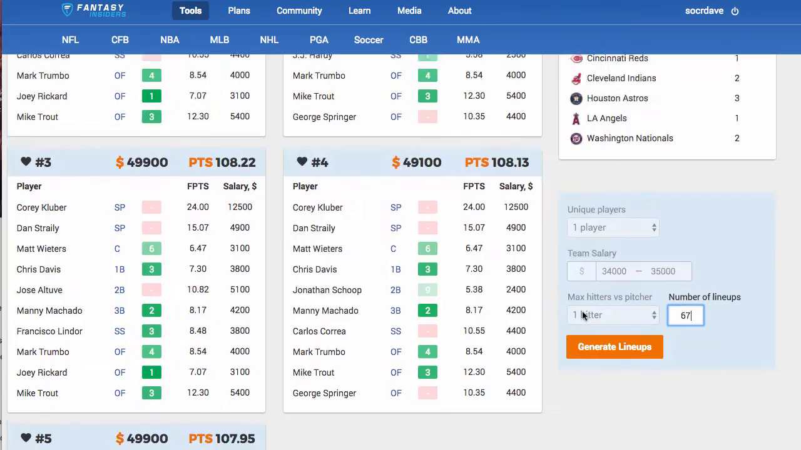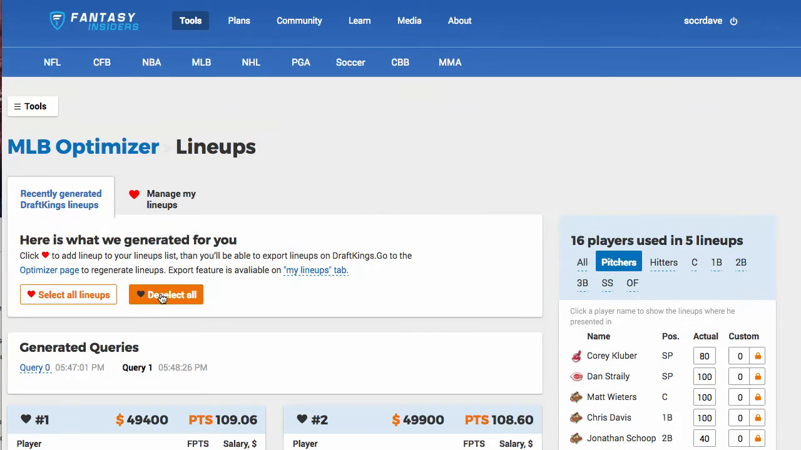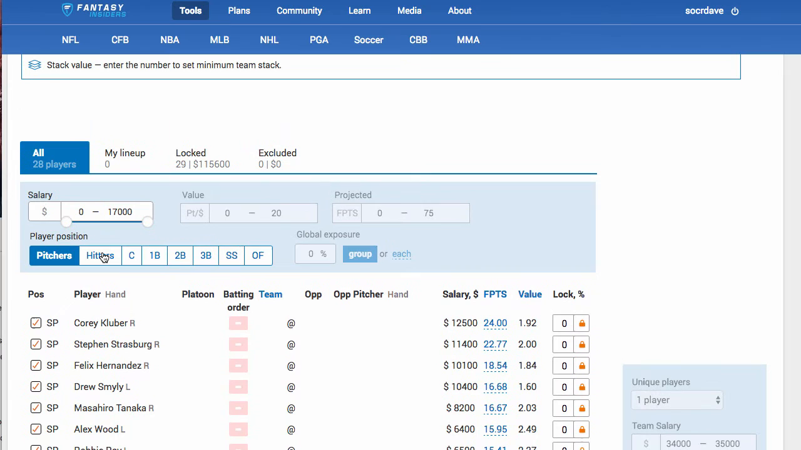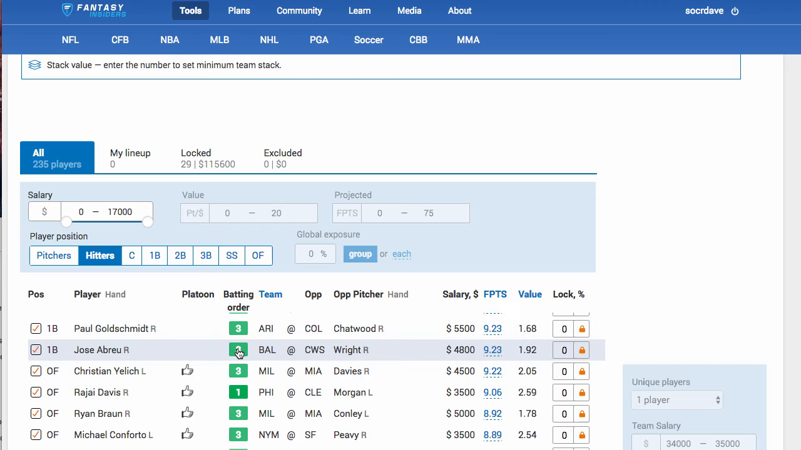And you see we've got 5 of the Baltimore lineups. But we can customize it even further. So let's go back to the optimizer. And notice if you go to the hitters tab right here, you'll see this batting order number. What that's basically telling you is they're batting third. That's their spot in the order. So that's easy to do.